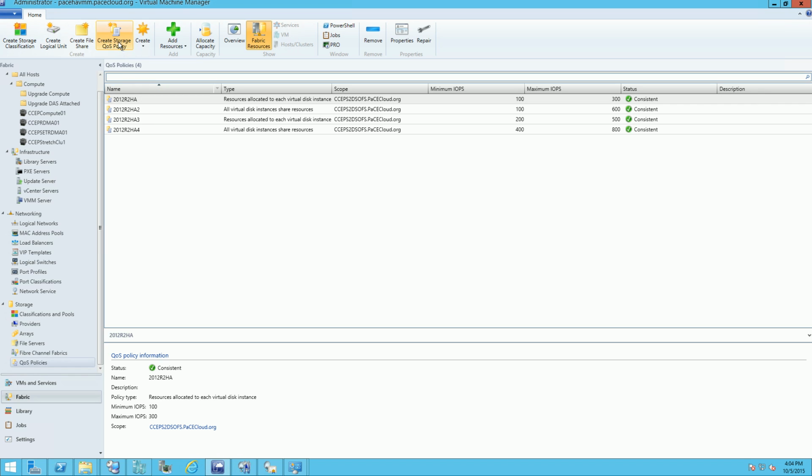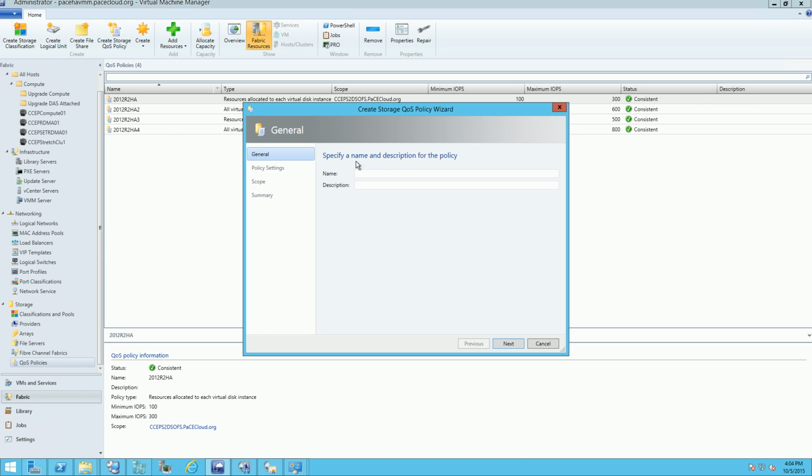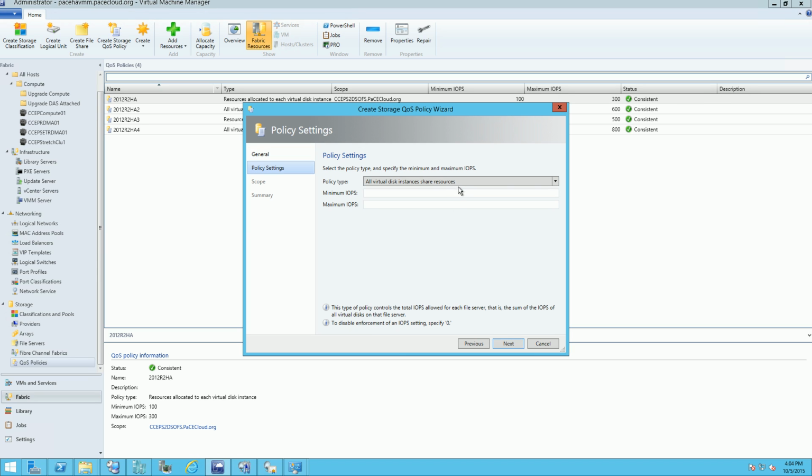Now, we'll do a couple of things here. We can create a new Storage QoS policy, and we'll give this a name of multi-1. We're going to create a multi-instance policy and click Next. And here's where you choose the policy type, and the naming here is different than what we use in PowerShell, referring to single instance or multi-instance.